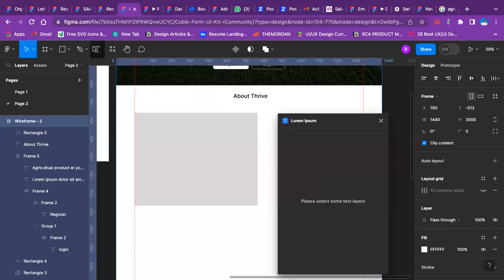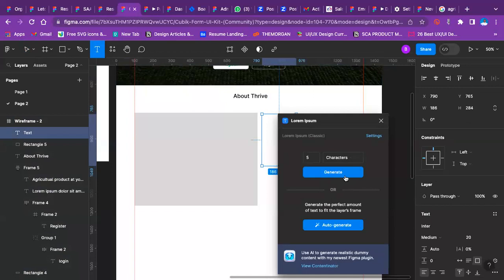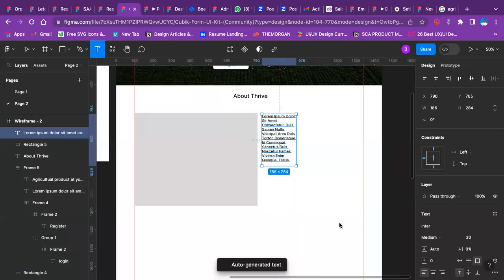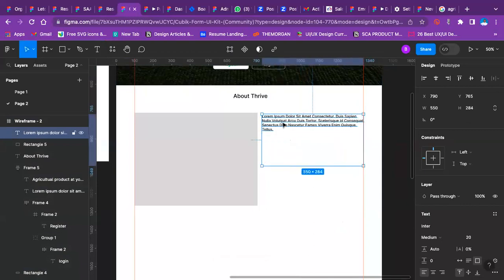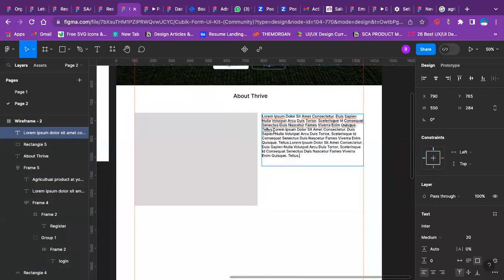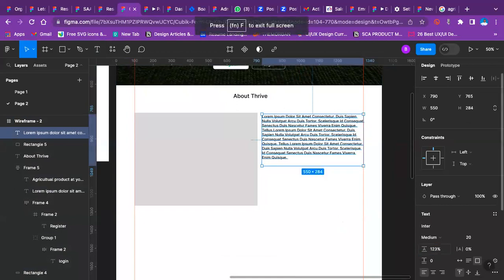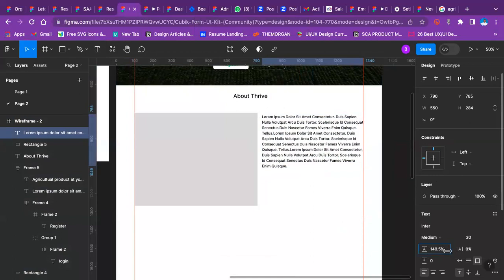So I'll now select my layer and I'll drop there and I'll say auto generate. So now that I have this, I'll just expand this here for it to take this line. I'll Control C and I'll just do this thing. So this is about the company in few words. So this is on auto, so I'll increase the opacity, the space within this.